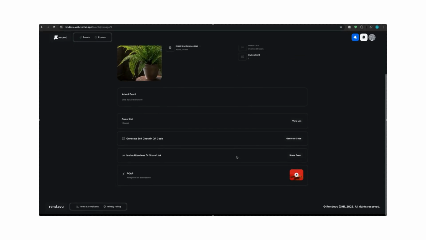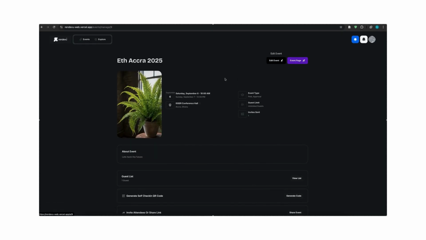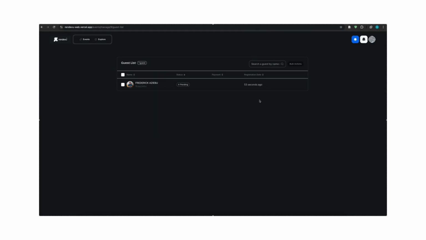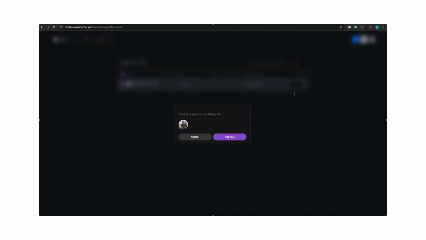Next, we will look at how to approve an individual who has registered for our event. So you remember the event that I created, it required approval. So here, Frederick Mazebu has registered for that event, so we would have to approve Frederick so that he can be able to attend the event.